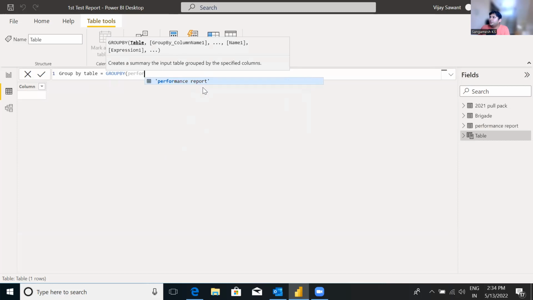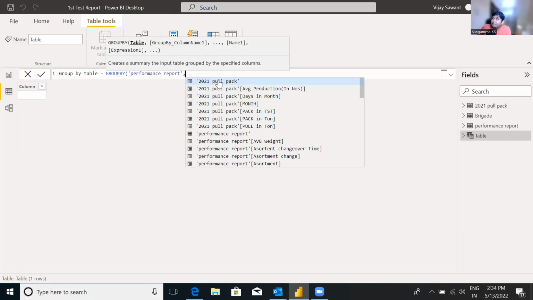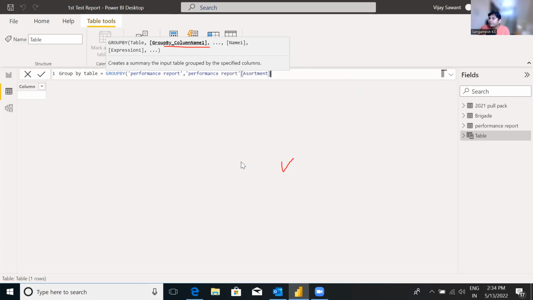Beautiful, you are doing it in a correct way. So performance report. See, you have to click this. Now can you say comma? Because see here, they have used a comma, right? So the second argument is the group by column. On which particular column do you want to do a group by? As I told you, we want to do the group by on assortment, this particular column. Can you take your cursor and click on this? Beautiful. So now you have the column.